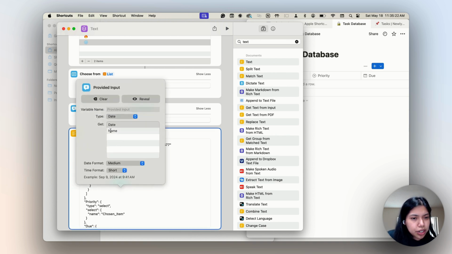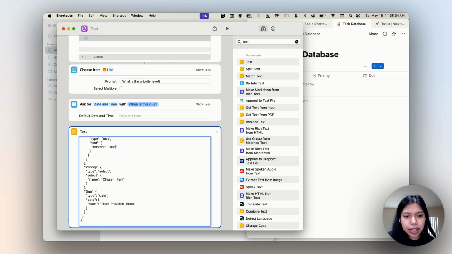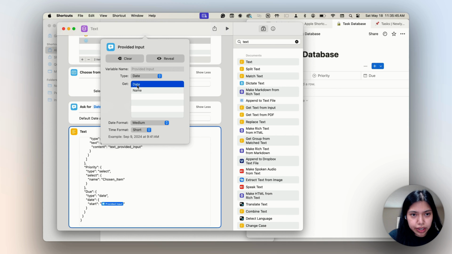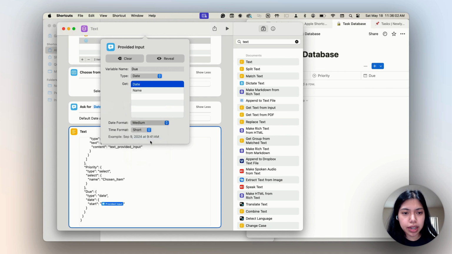So to check, I'm pretty sure this one's coming from the date. I don't want the date one. So because Apple Shortcuts gets a little funky sometimes, I'm actually going to instead do that provided input and start it with the one down here because it's already choosing from that date, right? So I'm actually going to call this due because that's what it's called on my Notion side. And then I wanted to get the date. The format cannot be medium because Notion's API won't be able to read it. So it has to be this ISO 8601.